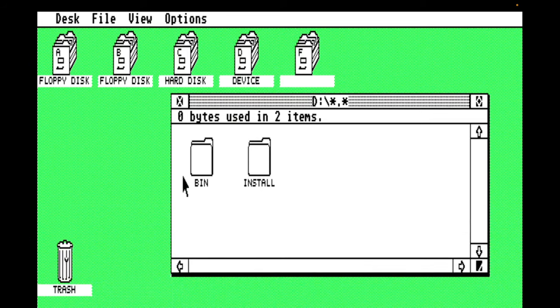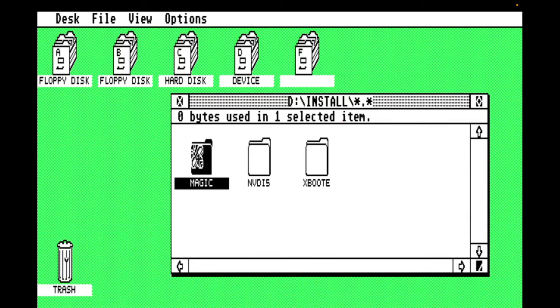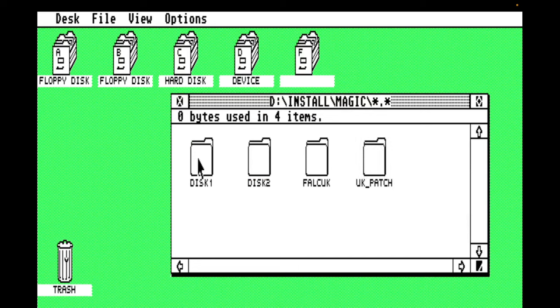So these are the files that I downloaded for Magic, and these are from the Abandonware page at Atari Forum. There's a link in the description of that page. And I mean, thanks to the forum members for maintaining these over the years. It's an invaluable resource, that page. So disk one is the installer. Disk two are some extra tools and utilities. The Falk UK folder contains a patched Magic image for the Atari Falcon. And the UK patch contains English language resources just for the Magic desktop in general.